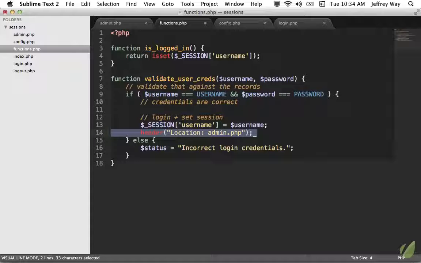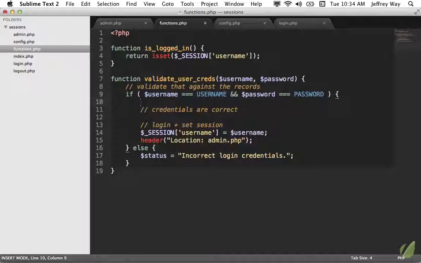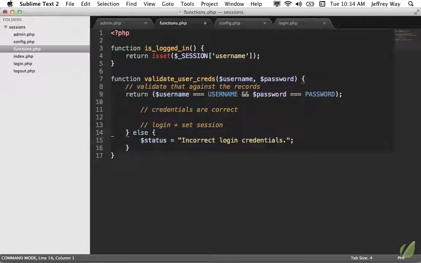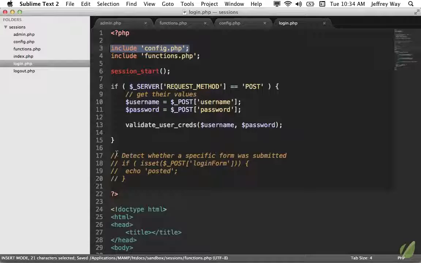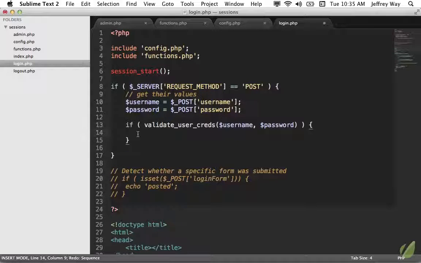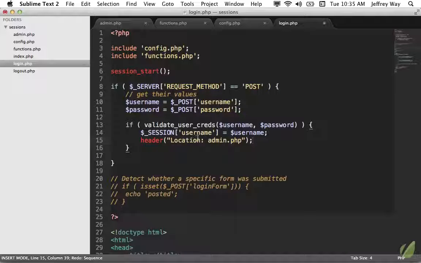But once again, this function is doing too much. This function's only job should be to validate the user's credentials. So with that in mind, why don't we once again come up and return whether username equals username and password equals password, like so. Then I can take these two lines out, I'll come back to login.php, and we can say if validate user credentials. In that case, then we're going to set the username and we're going to relocate wherever we want to, because that may be different for each page.